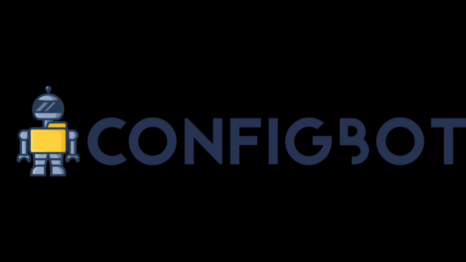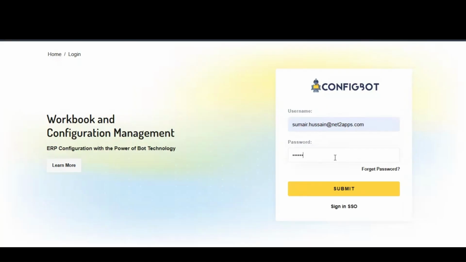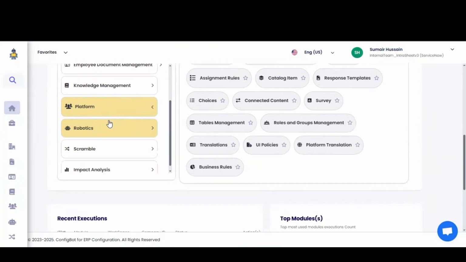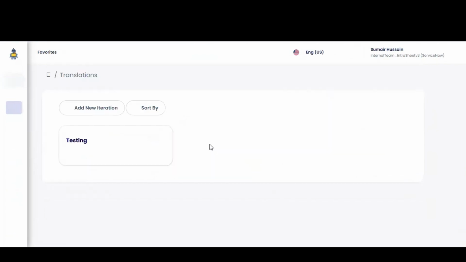Let's begin. This is the main login page of ConfigBot. Enter your username and password, then click Submit. Once logged in, you will see the main dashboard with different modules. Navigate to Platform and then click on Translations module tile to go to the workspace.